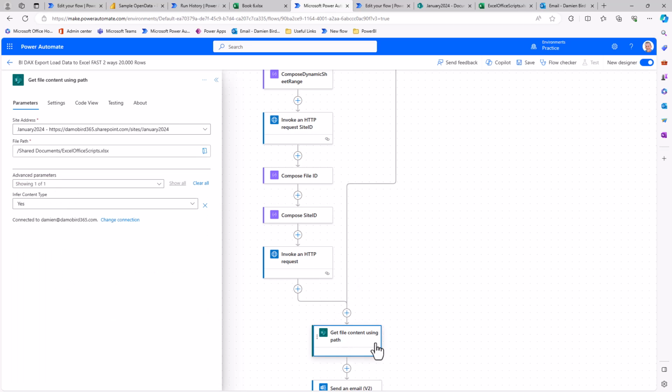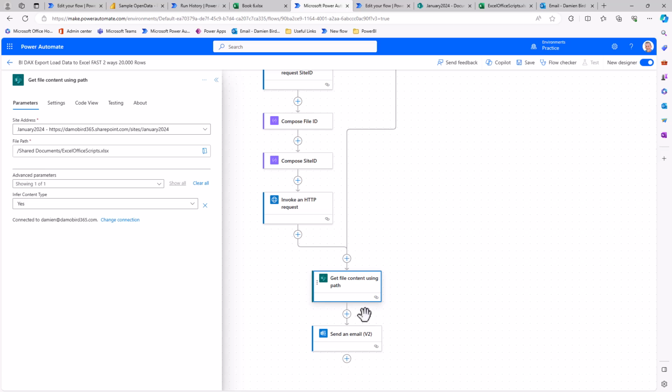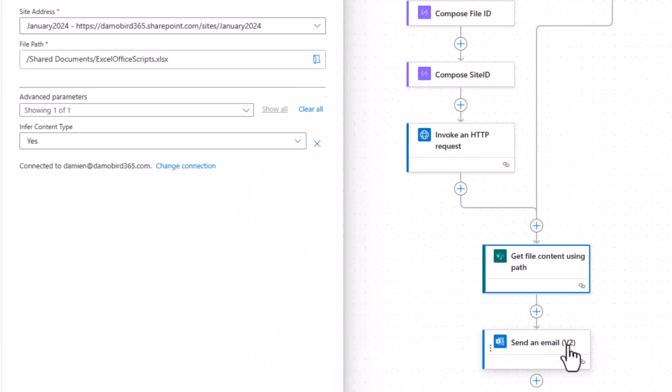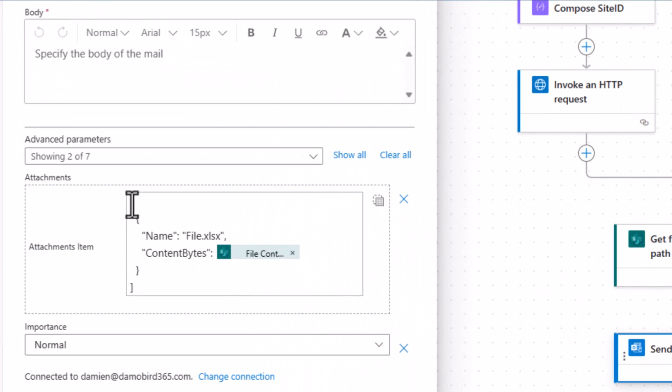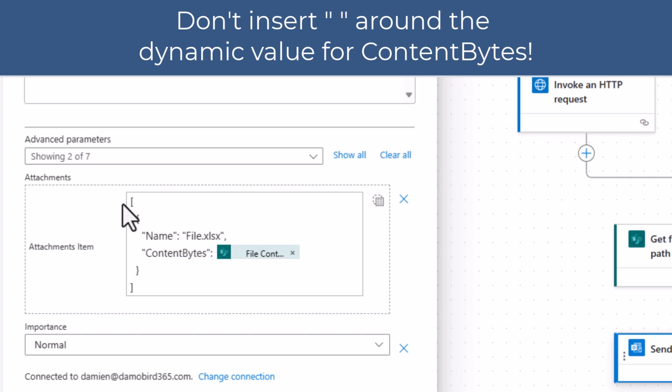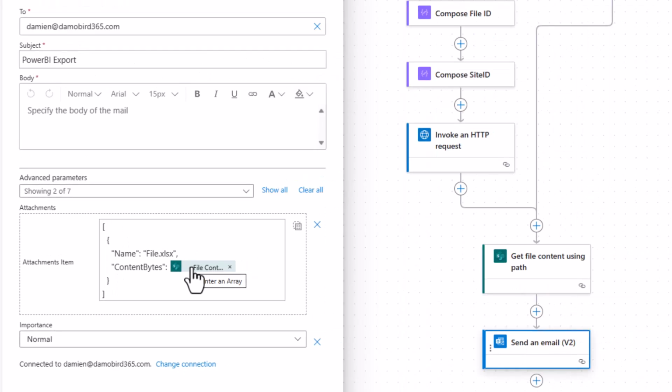To finish things off, I have get file content using path, and all I'm doing is grabbing the file, or one of the files that have been created, the Excel Office Script one, and then sending it to myself in an email. And you can see I've got an object here inside an array, for attachments, that includes a file name and the file content.